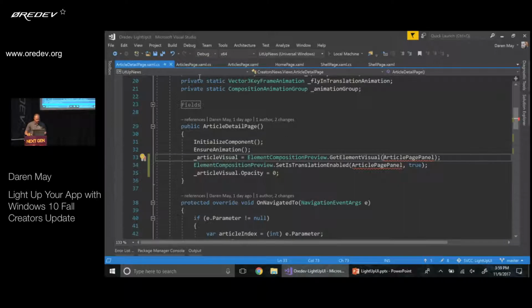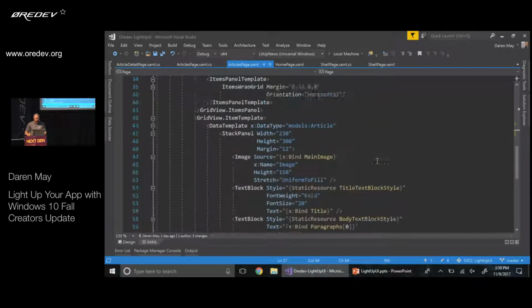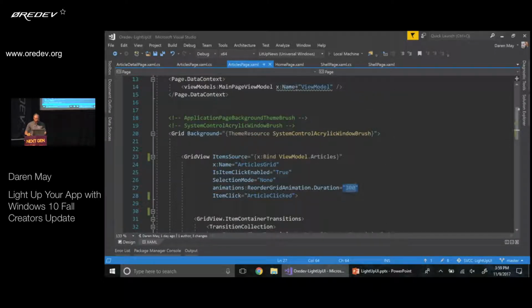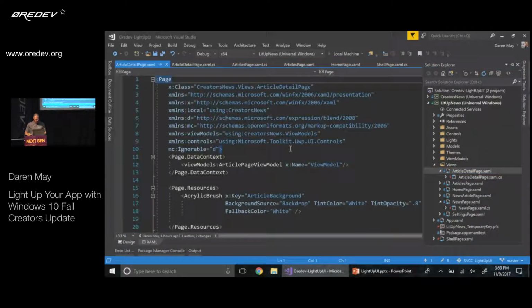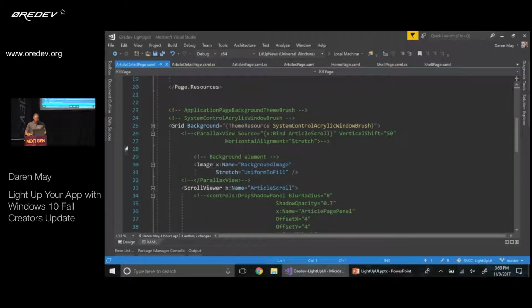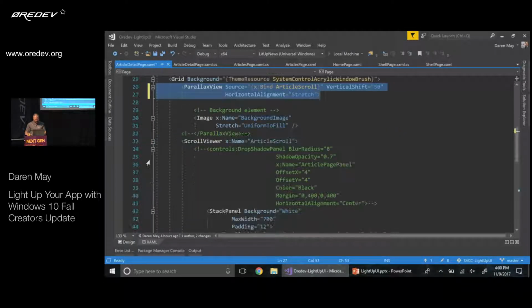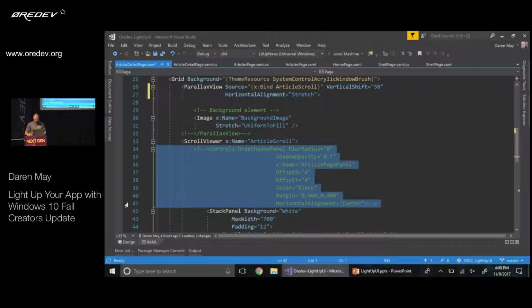That's what I did. I haven't added in my XAML in my articles page, which wrappers some of these items. So I need to turn on my Parallax view and my drop shadow container.